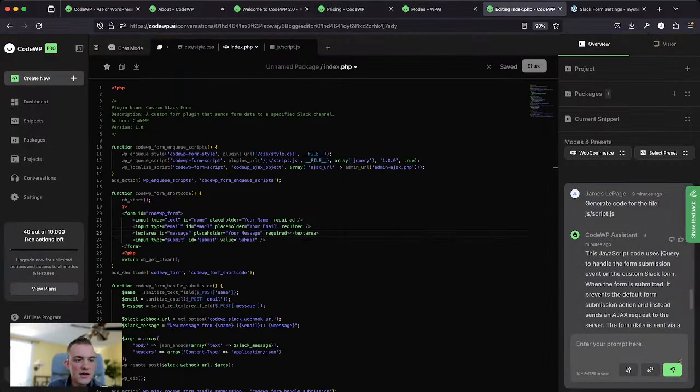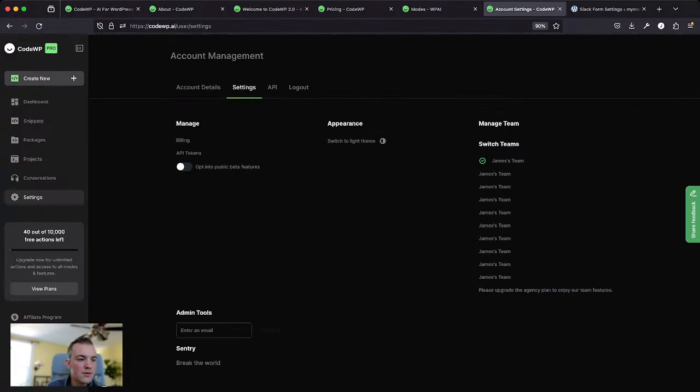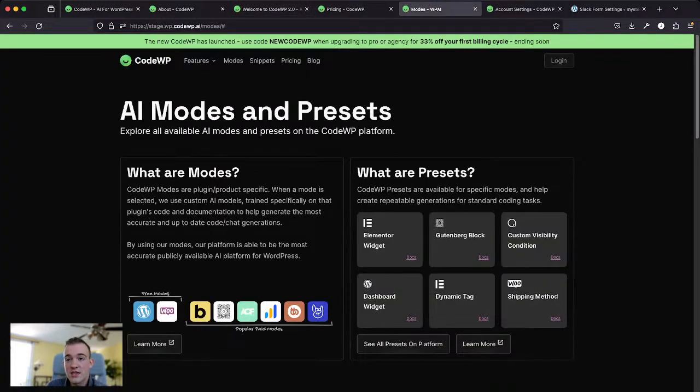If you would like to test some of the beta modes, you can actually do that. I don't know where you can do that. Okay, if you jump into the settings tab, you can opt into the public beta features, and that will put you on the list to get access to some of the beta stuff. So modes we will continue to be adding in the coming weeks. Same with presets. You'll see a lot more presets coming in the next few days, whereas a lot more modes coming in the next few weeks.